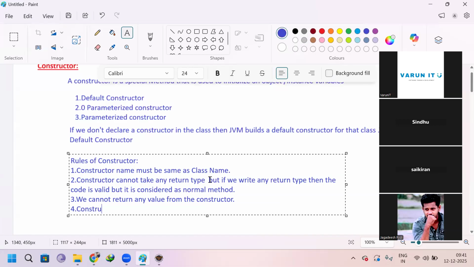A constructor can take one or more parameters. Okay, guys, these are some points. Now I will explain one program. Then you will get what it is related to, what the default constructor is, what parameterized is, and what zero parameter is.